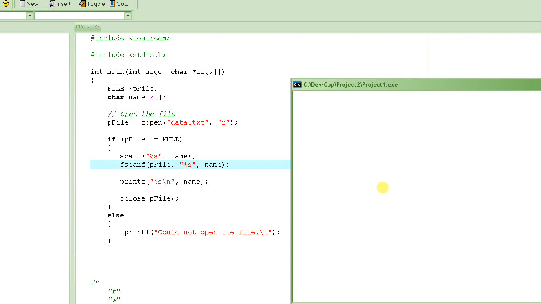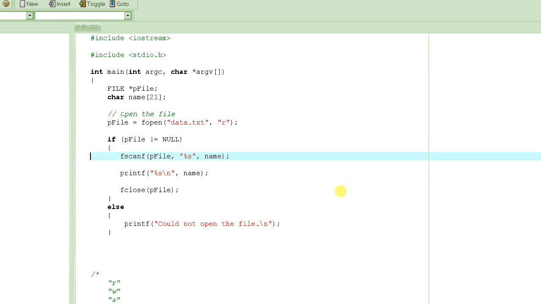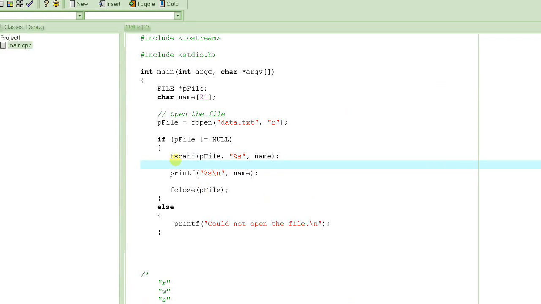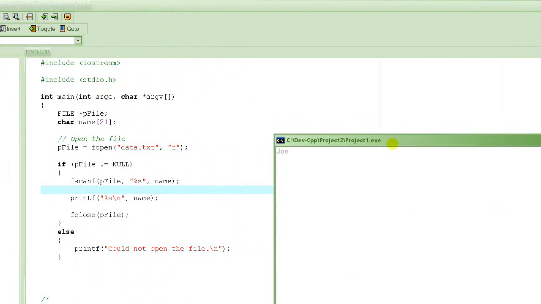Why is that? Oh, never mind. I left the scanf. This was just to explain the similarity between the fscanf and the scanf. So it was expecting me to enter some string there. We really don't need that. So let's run it again here. And we saw Joe.